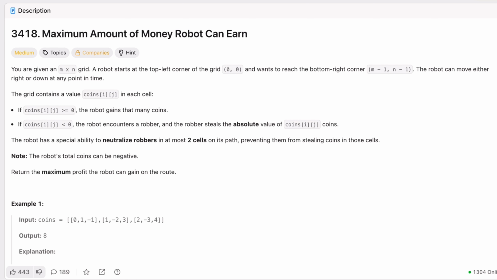Hello everyone, welcome back. In this video, we are going to understand the LeetCode problem number 3418, Maximum Amount of Money Robot Can Earn.